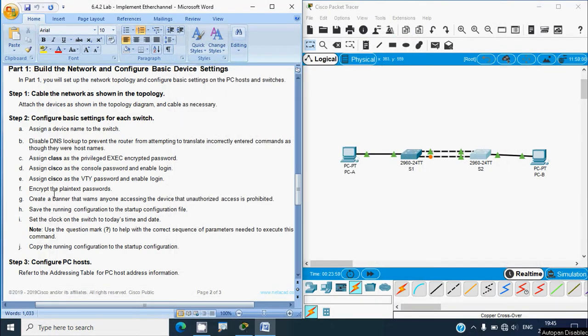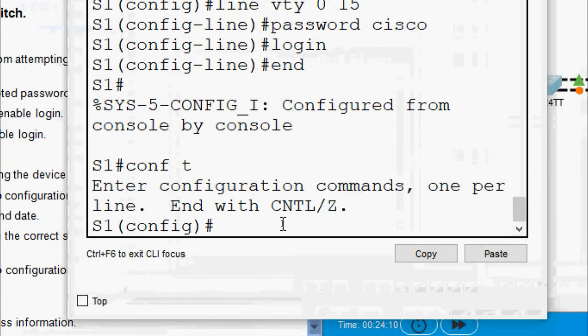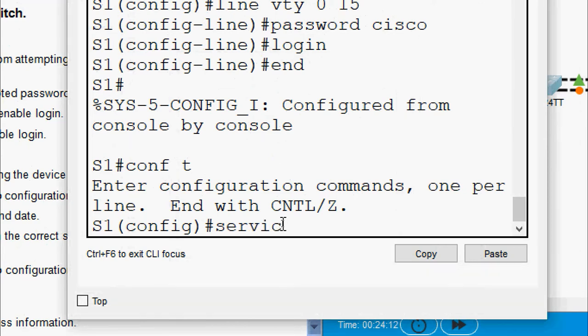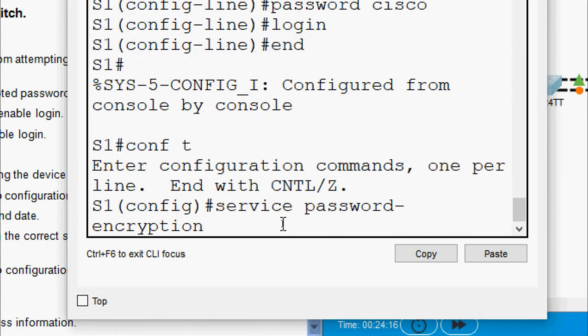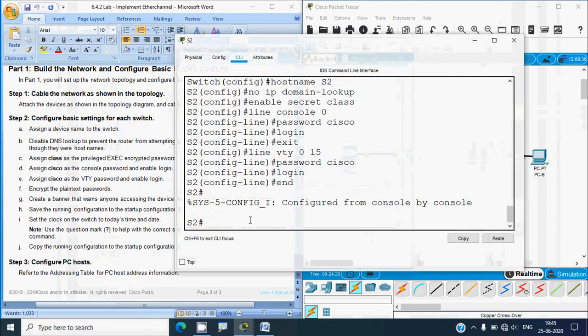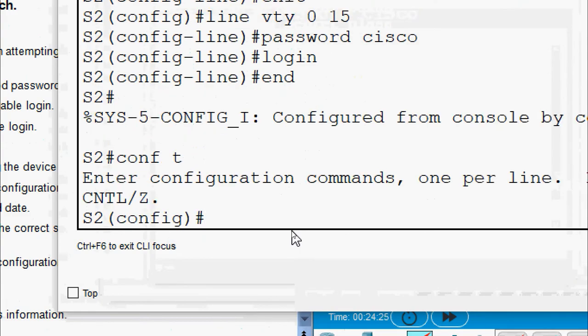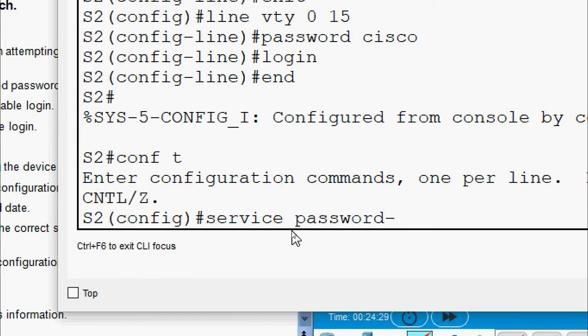Next is encrypt the plain text passwords. Yes, we know the command service password-encryption in global configuration mode. Okay, conf t, service password-encryption. Just press enter. Coming to S2, configure terminal. Here you have to give service password-encryption.